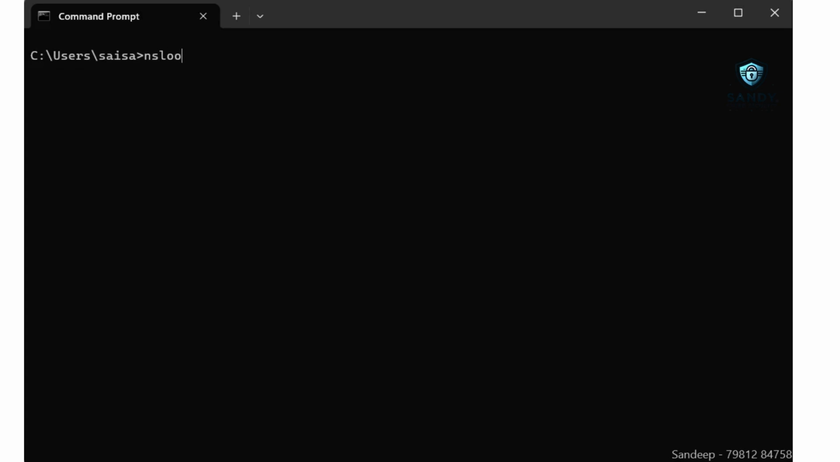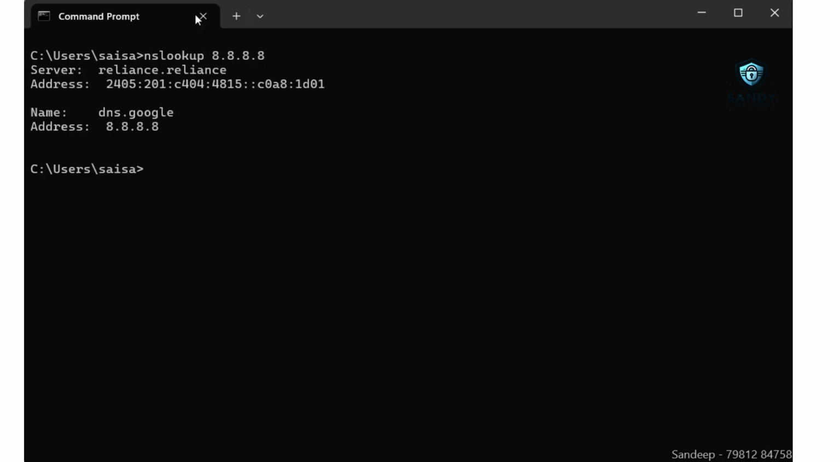Third point is specifying a DNS server for lookup. With this, we can find the DNS server name directly. Open command prompt. Type NSLookup 8.8.8.8. Here we can get the output like. Here, if you observe, we found the DNS name directly.